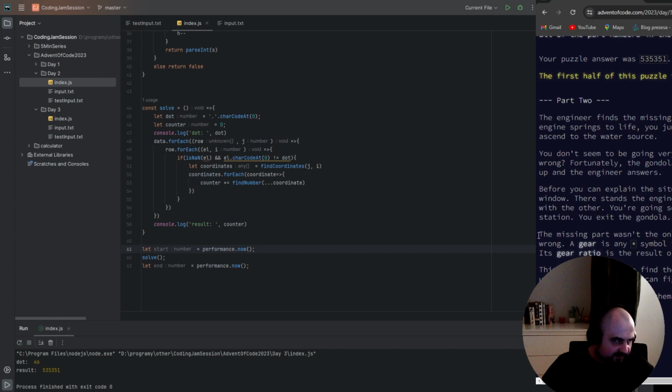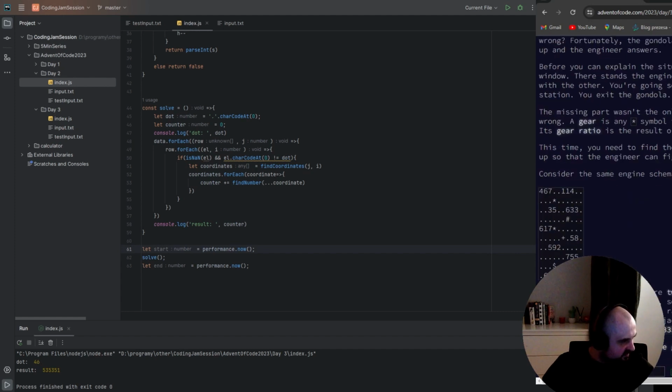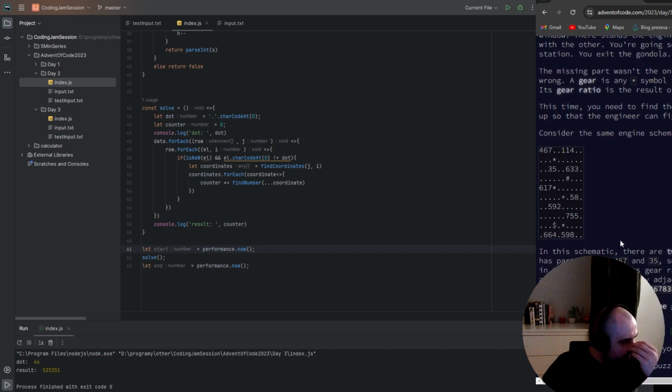You exit the gondola. The missing part wasn't the only issue. One of the gears in the engine is wrong. A gear is any star symbol that is adjacent to exactly 2 part numbers. Its gear ratio is the result of multiplying those 2 numbers together. This time you need to find the gear ratio of every gear and add them all up so that the engineer can figure out which gear needs to be replaced. Consider the same schematic again.